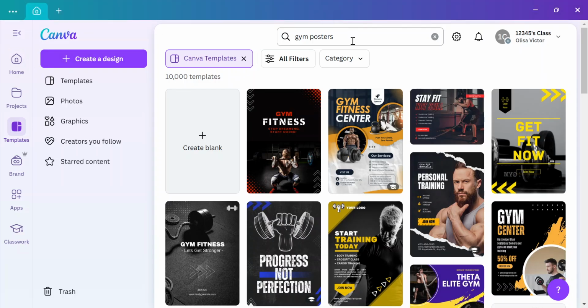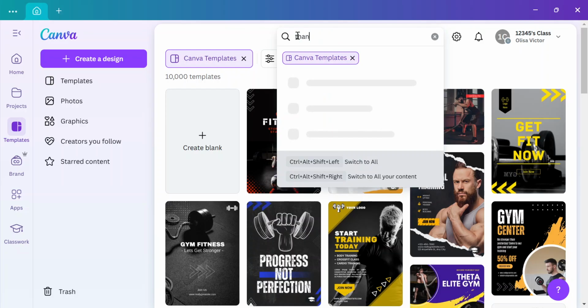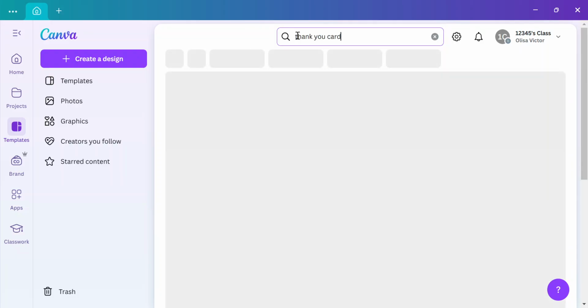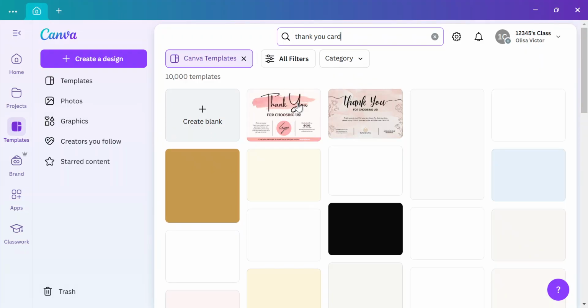I'm going to be showing you how to design a thank you card on Canva. So the first thing you have to do is to type in the keyword in the search bar, thank you card, and wait for the results to show.